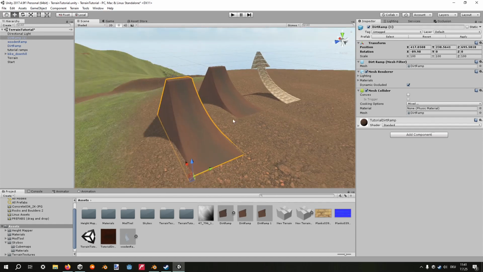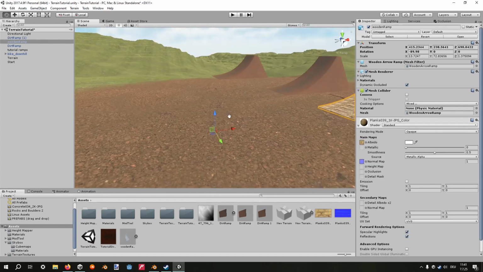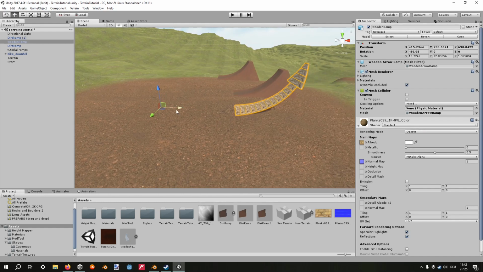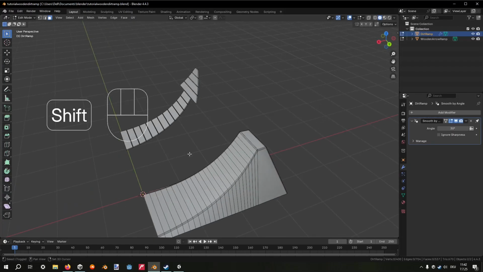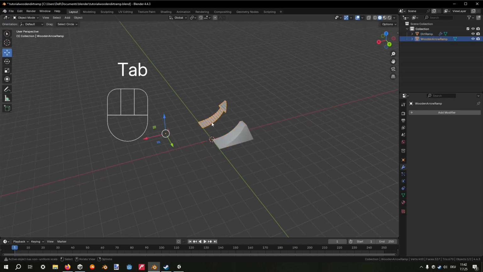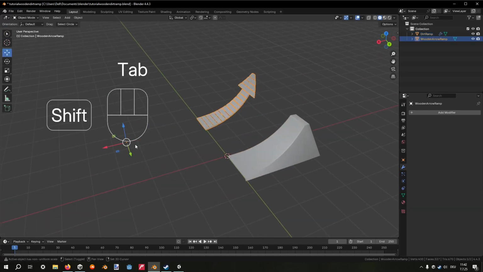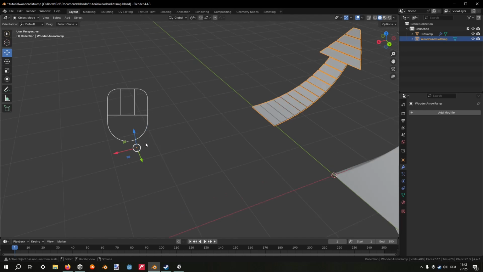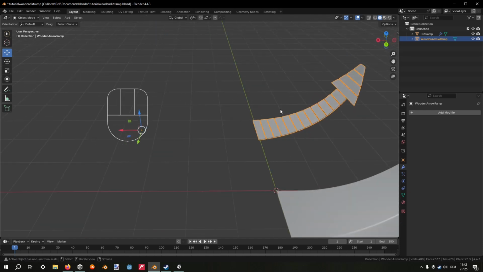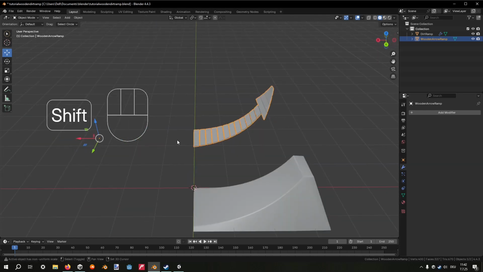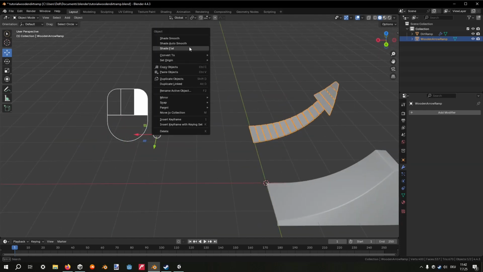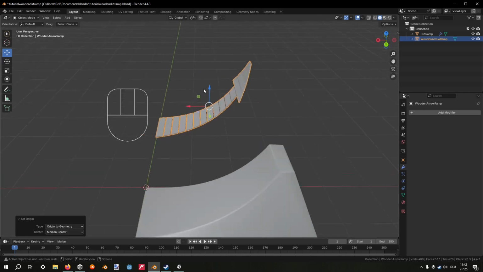I just noticed a little issue here, and you see our move tool is quite far off from the ramp, and that is because in Blender, if we look at our ramp, you see this little orange dot, and that is basically the origin of the ramp, and wherever that is, the move tool will also be. So if you want this to be in the center of the ramp, just right click and then set origin to geometry, and this will fix it.